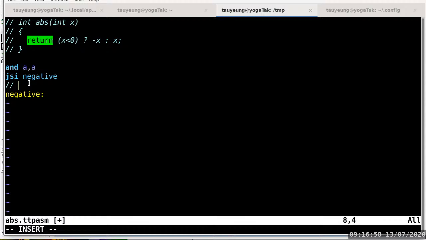Why is it better to use a label than a constant? I'm assuming Catherine is referring to negative as a label. Is that correct?